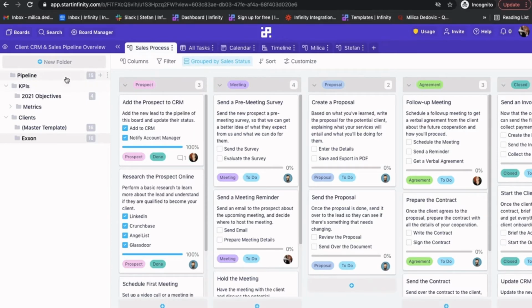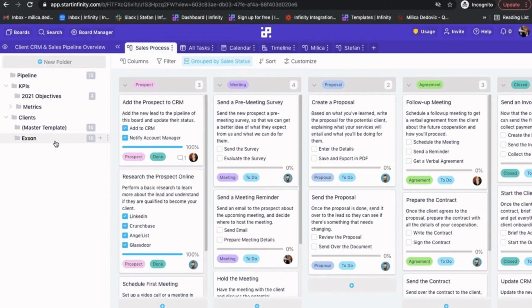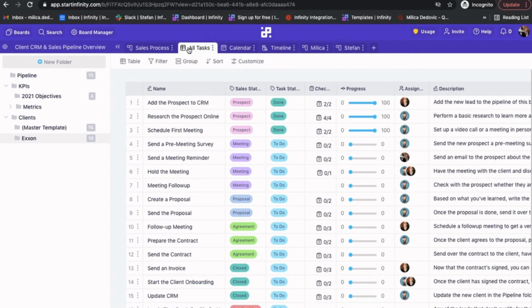Finally, you'll go back to the pipeline folder and change the status for your client to proposal. In case the lead doesn't qualify for the proposal, just change its sales status to not qualified or drag and drop it to the not qualified column. It can stay there as long as you want to help you learn in the future who might be a good fit and who not to contact in the first place.